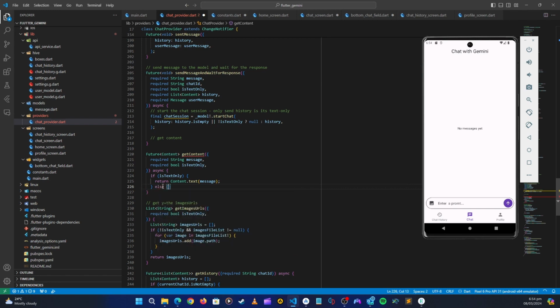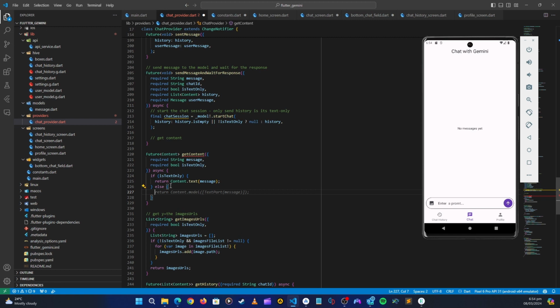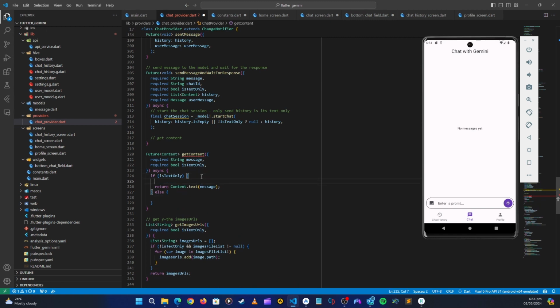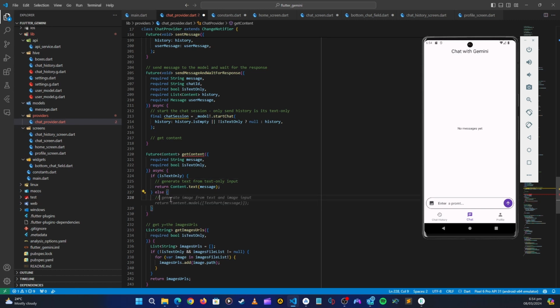Now if there's images, that's where we need to do some things here. So let me just put comments. Generate text from text only input. And then here let's put a comment like that, generate text from image input. So it's not going to be easy like that, so let's remove it.